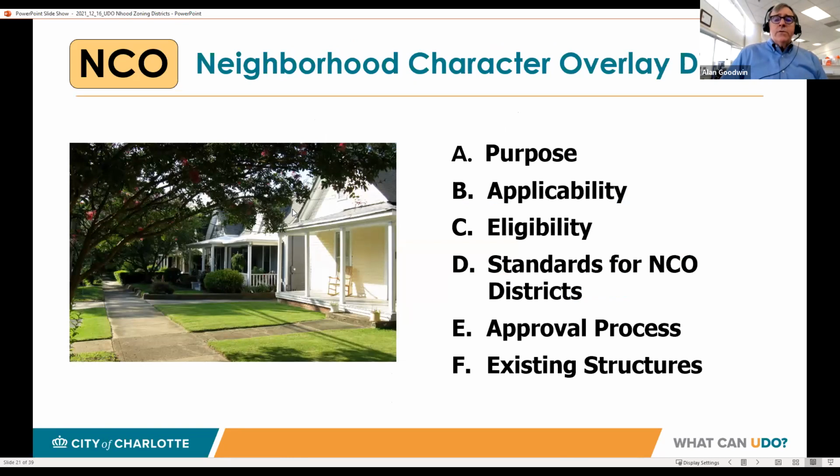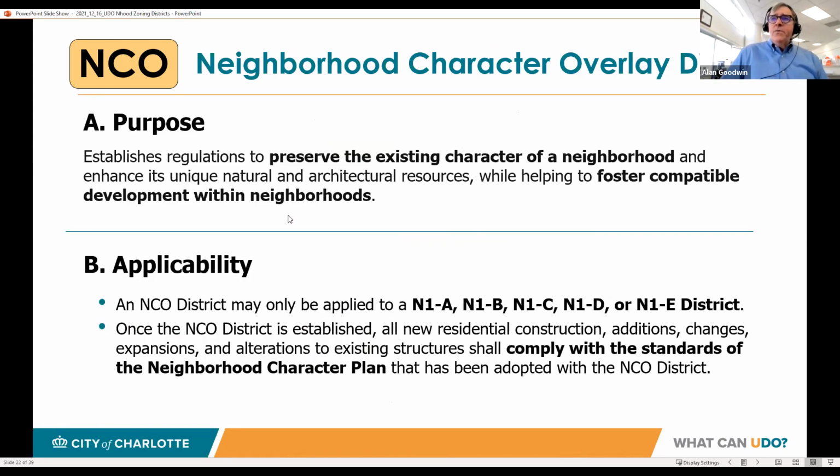So the neighborhood character overlay district is something that we've gotten a lot of interest on when we've talked to people in the community. So I'd like to go over that in some detail and hopefully answer some questions that have come up with that. So the purpose of the neighborhood character overlay is to preserve an existing character of a neighborhood and to foster compatible new development within the neighborhood. It can be applied, as I said, in any of those 5 N1 zoning districts.